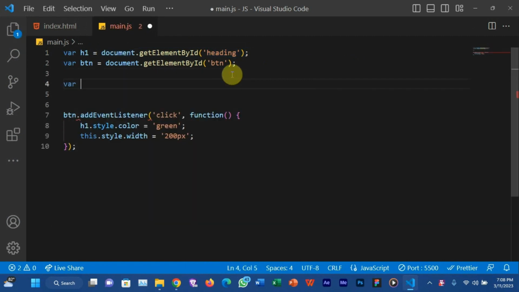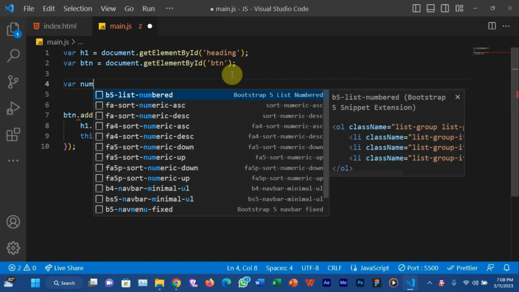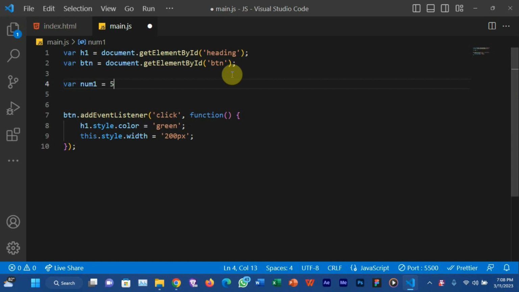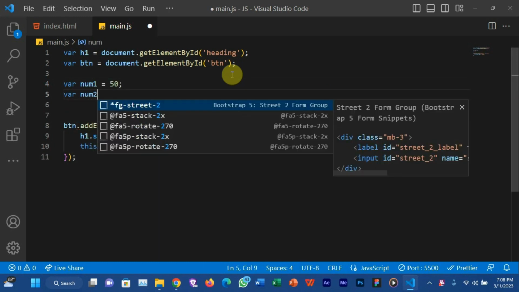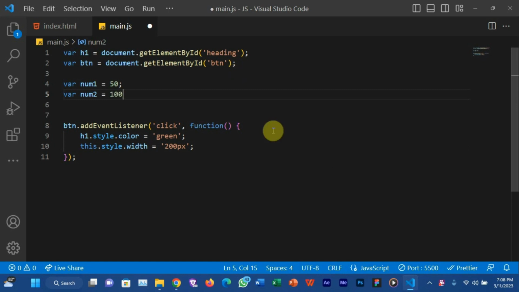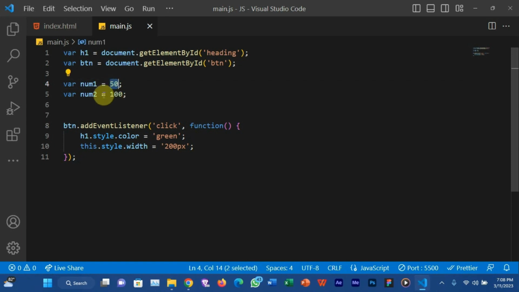Maybe you can say var num1 is equal to, let's say, 50. Okay, you can have var num2 is equal to, let's say, 100. We have created a variable to store the value 50 and then num2 to store the value of 100. Okay, now let me take this off.